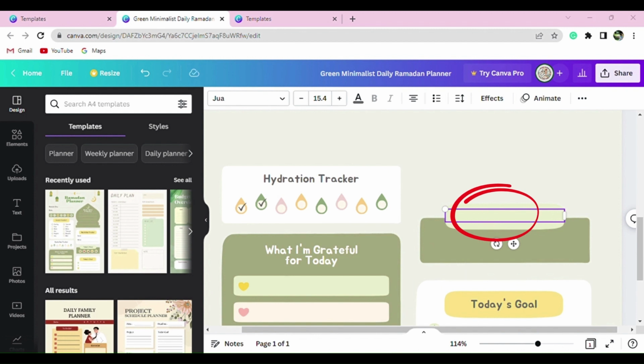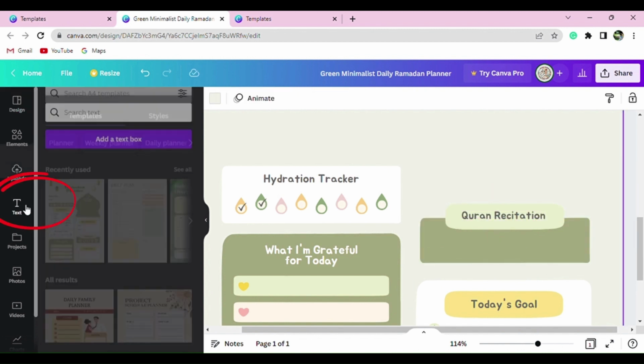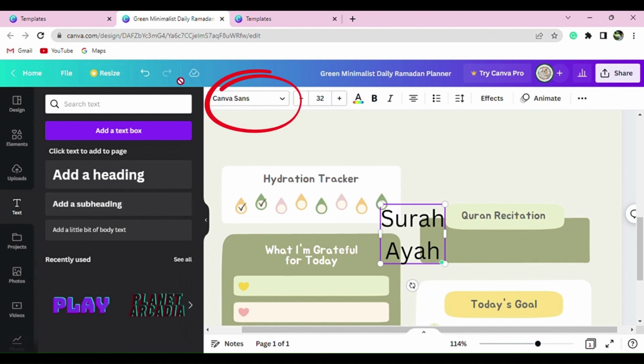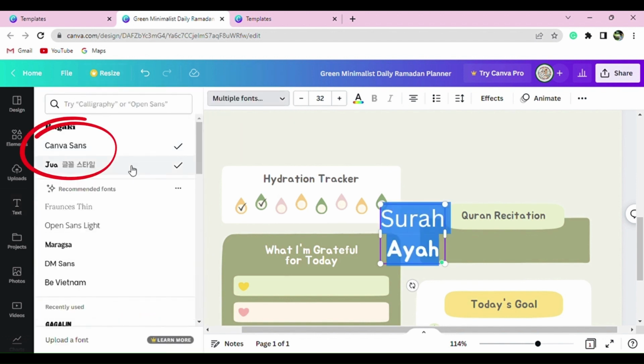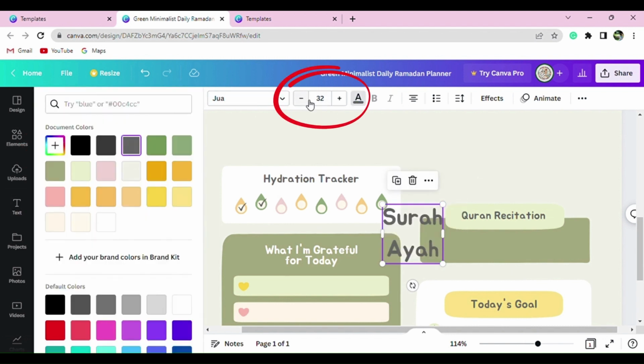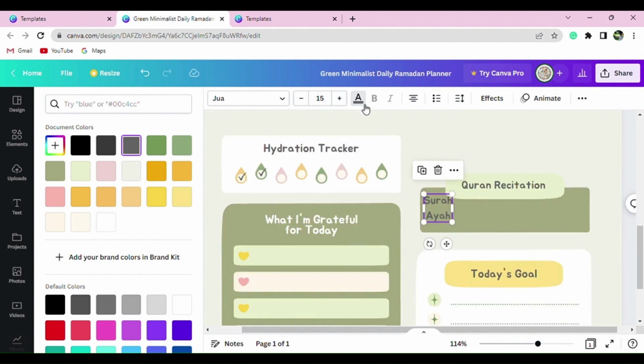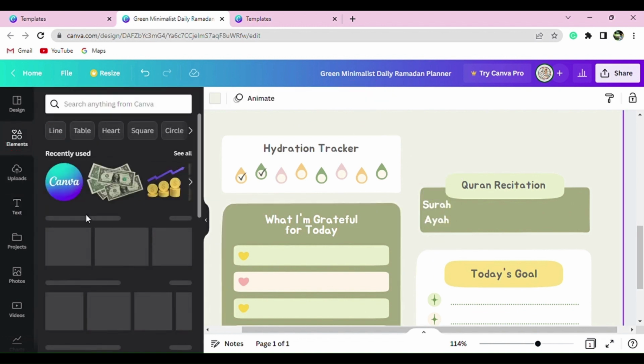Now write here the Quran recitation. Go to the text and add the subheading. Write here Surah and Ayah. And change the font and font size. And change color. Go to elements and lines and shape.